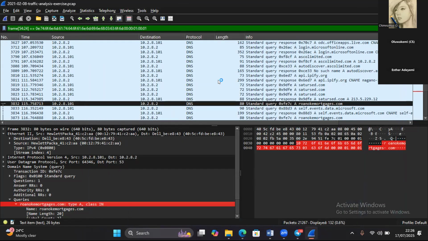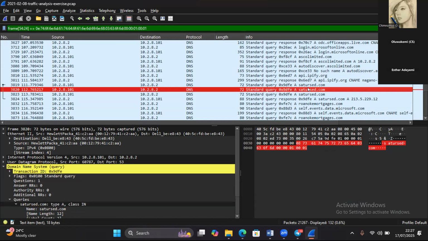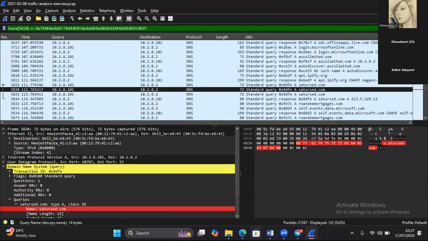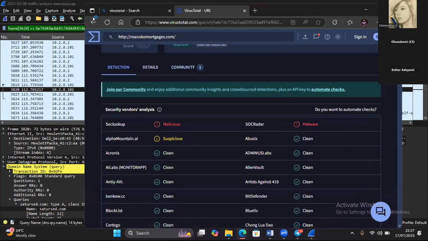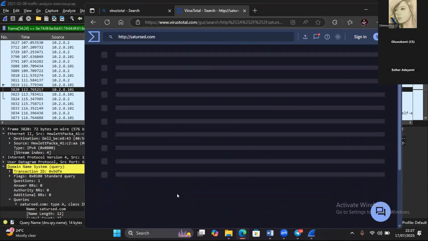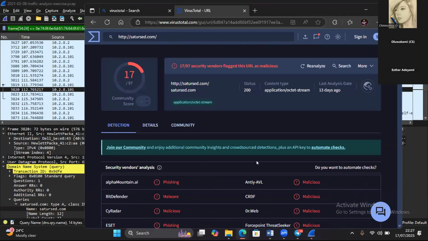No. There is another one I can see there again, satuseed.com. Can you see that one as well? This one. Yeah, there are a lot of them. There's another one. Yeah, let's quickly take a look. Interesting. It's even 13 days ago.